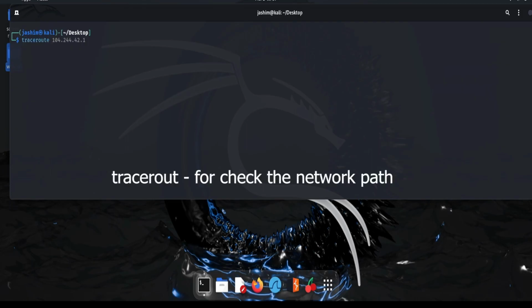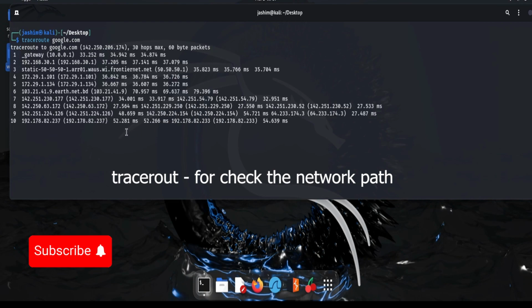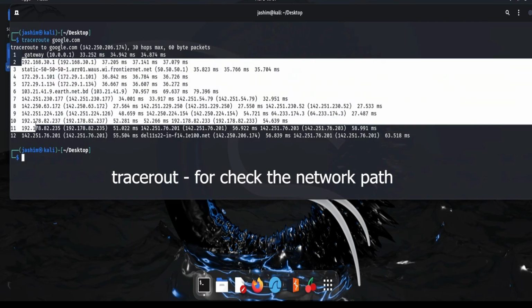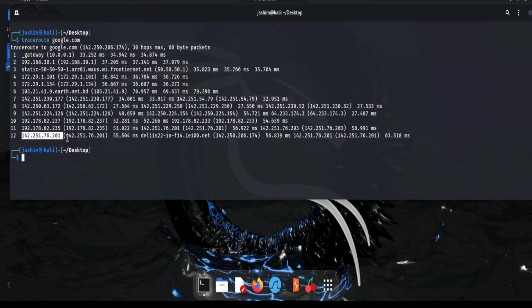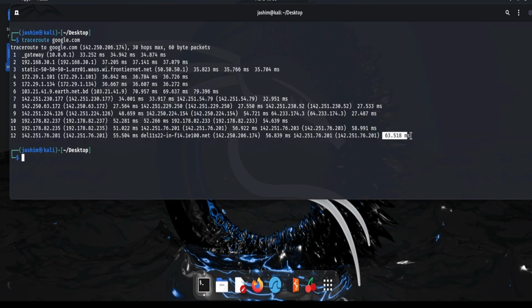Now we'll find the traceroute. Traceroute is the most important command for any network guys or ethical hackers or cybersecurity analysts. This is the traceroute command, and I am finding the network path of Google. So if we want to know the network path, how it is connected to any domain or any IP, we have to type traceroute and the domain name. After that, it is finding 63.518 millisecond.